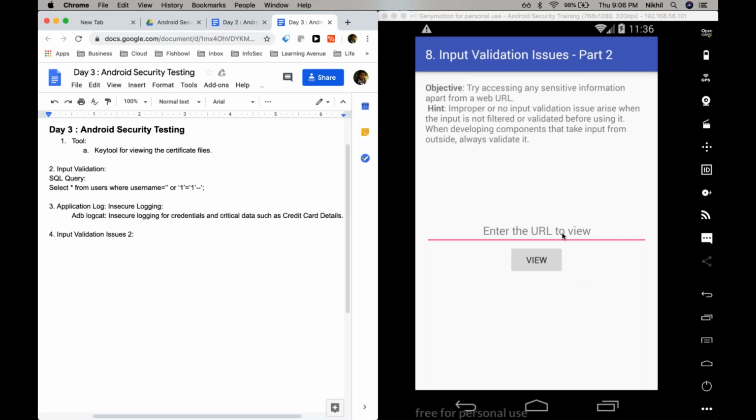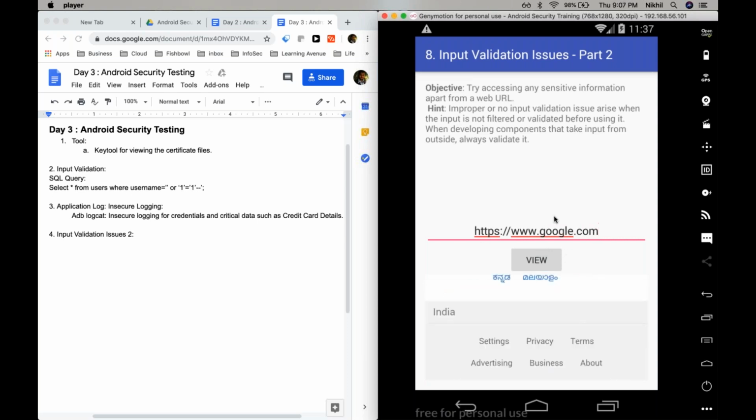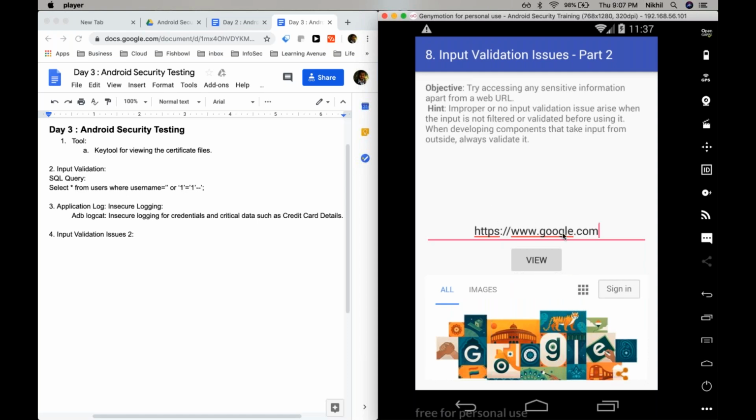Okay, so here we get to see that there is a URL. Let's type in some URL and see what really happens. When I click on view, that particular website loads up. When I just typed in google.com, it loaded google.com's website here. The way this works is it uses a component called WebViews. WebViews basically allow the application to view any web pages within the mobile application itself.